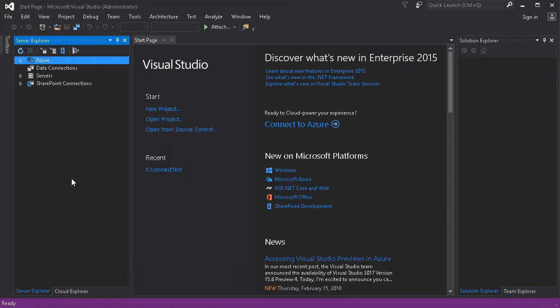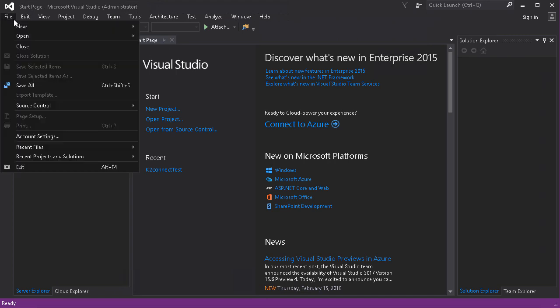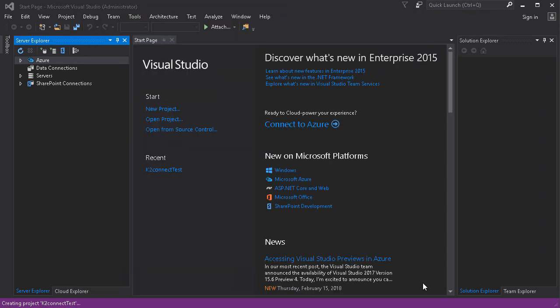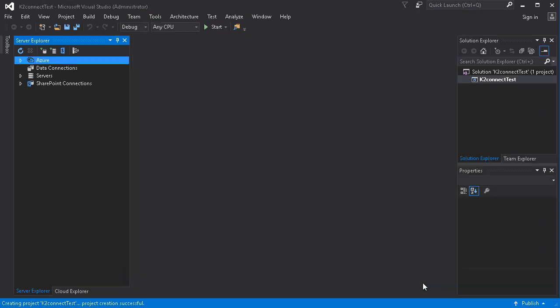In Visual Studio, I'll create a new project from the File menu in the upper left. We need to go into the K2 Project Templates group and select K2 Empty Project. I'll give this project the name K2 Connect Test, then click OK. Note this may take a few seconds to open up depending on your environment that you're developing in.